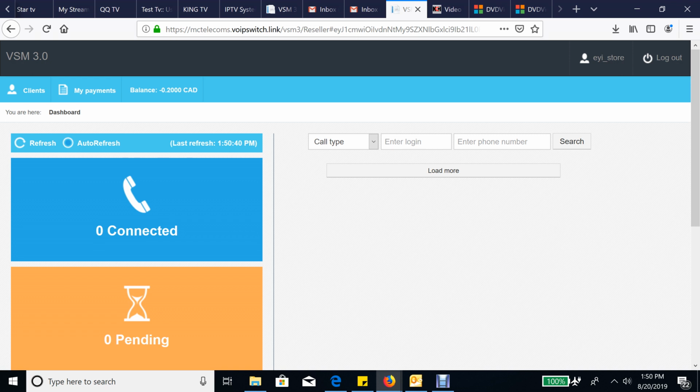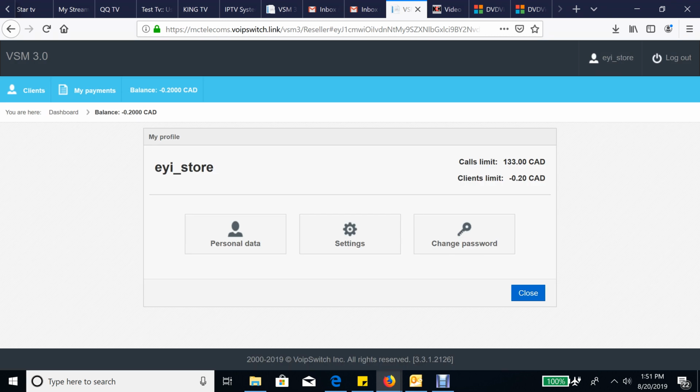Now, the focus of what you want to do is to check what the balance is on your account. Where it says call limit 133, that's the money you have on your account. The next one that says client limit, as you continue to add credits to your clients, this increases and your call limit decreases. For example, if you add a credit of $5 to a new customer, you'll see $5 and the call limit will reduce by $5.